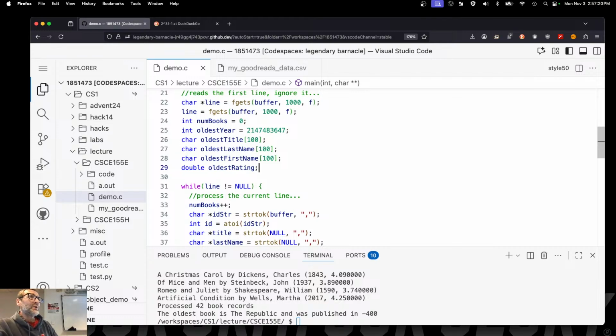Does that sound like a good pattern to follow here? Probably not. Because what if I want the newest book too? What if I want the most popular book, the highest rated book? What if I want the least popular book, though? What if I want all books by Plato or all books by Martha Wells? It seems like keeping all of these things separate is a bad idea.